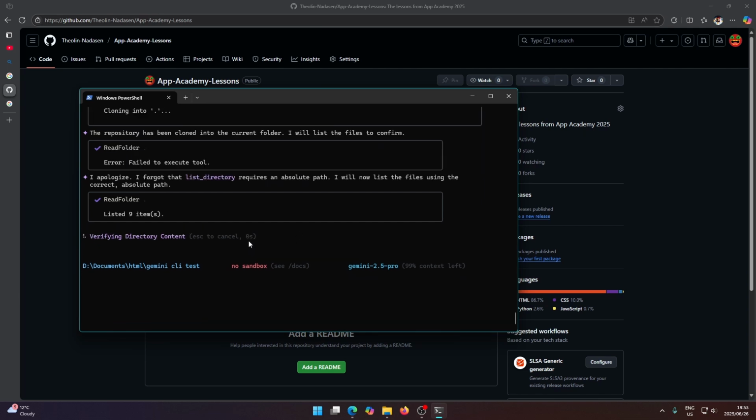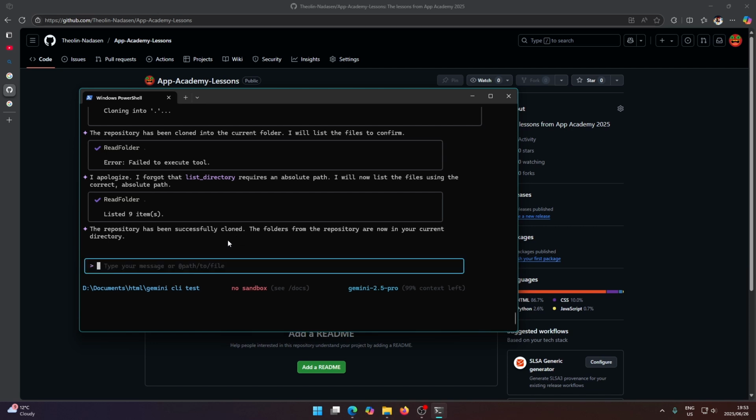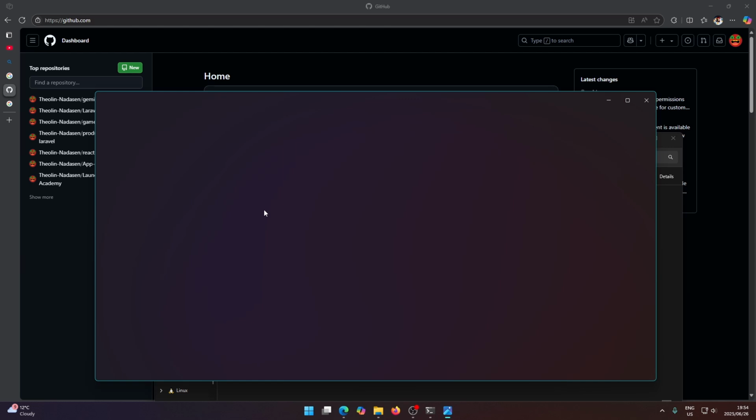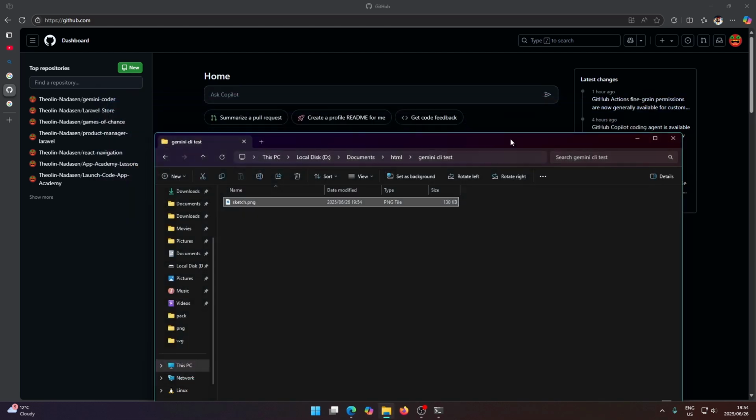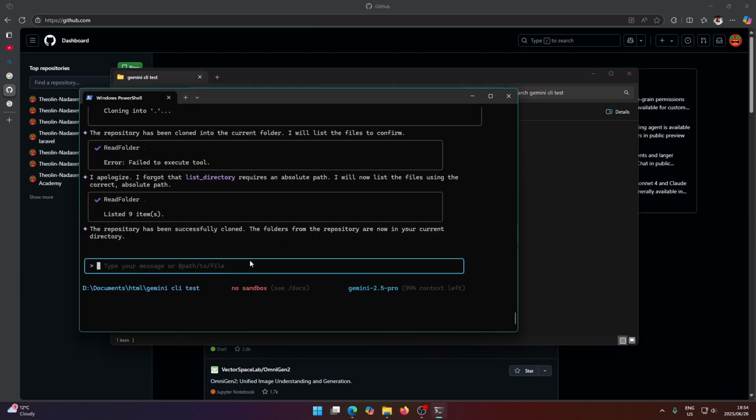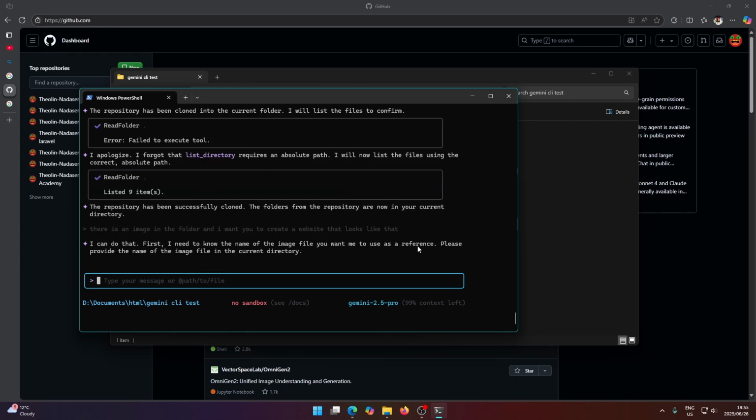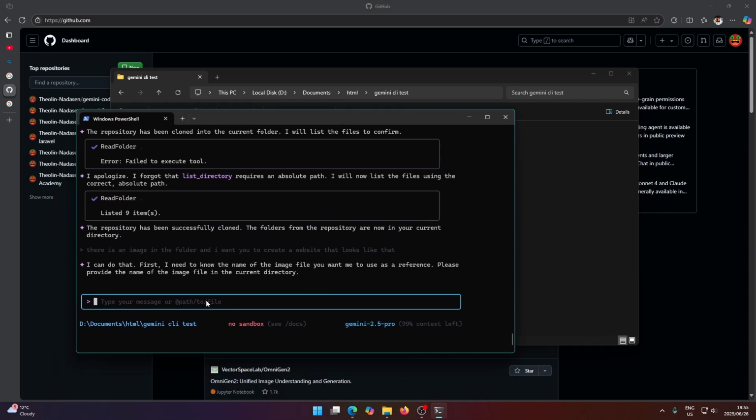Next, I'm going to test what it said it can do by adding an image in here, and then telling it to use that image as an example and create us a page that looks like that. So I have my image in here, and it's just a screenshot of GitHub, and I'm going to tell it to build me a page that looks like this image. So I'm going to say, there's an image in the folder, and I want you to create an HTML page that looks like that. Okay, so it's asking for the name of the image to reference. It looks like it didn't look through that folder and find the image itself. So I'm going to say sketch.png here.